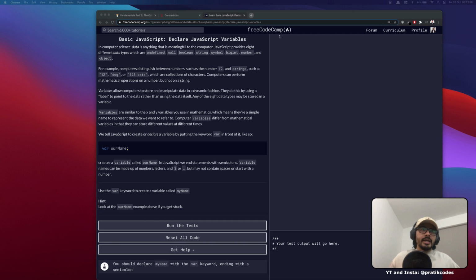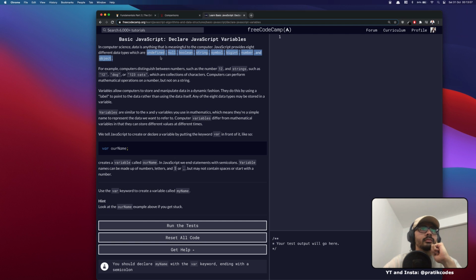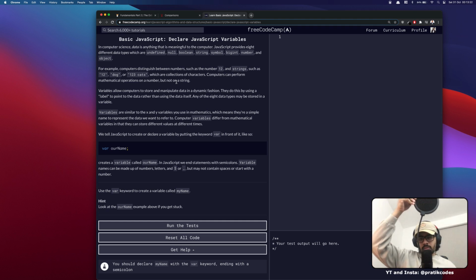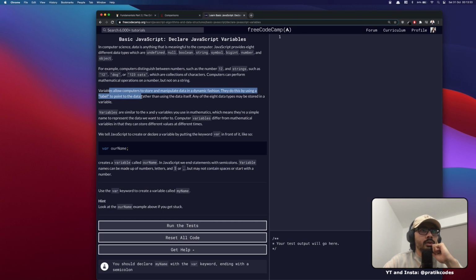Alright, so in computer science, data is anything meaningful to a computer. JavaScript provides 8 different types of data. For example, computers distinguish between numbers as such. This kind of covers my face. Yeah, let's take this off for now. Alright. Numbers, strings. Variables allow you to store and manipulate data.